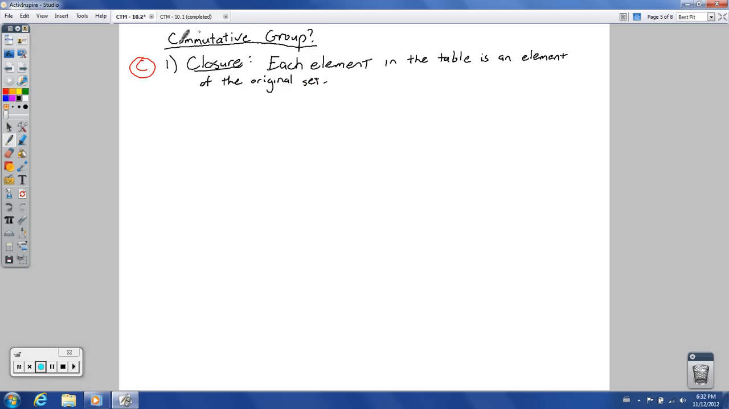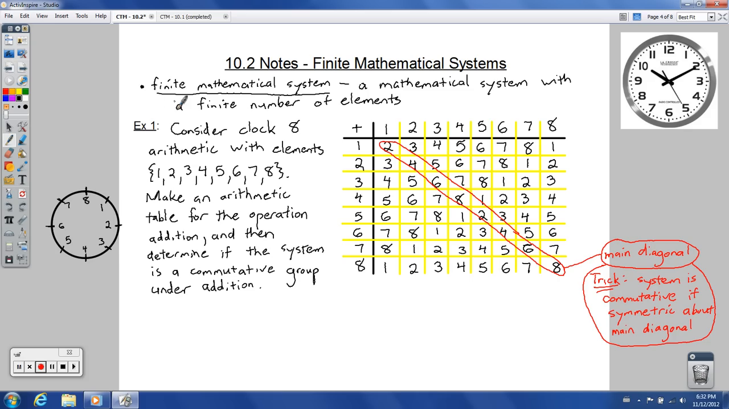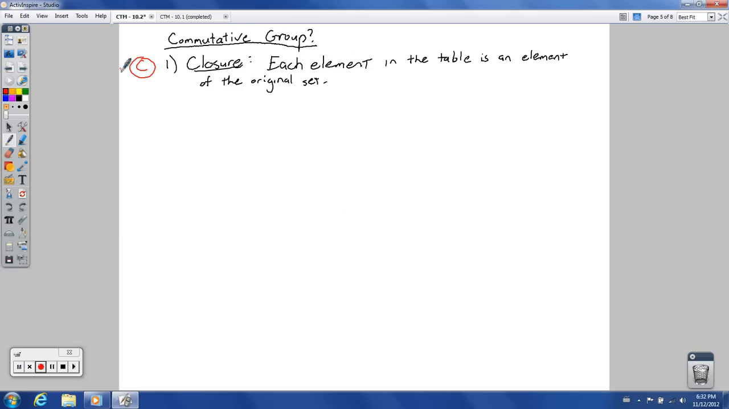So I'm kind of going back and forth. This is still with example 1, so I just don't have enough room to write it all in there. So here's the original set. Everything in the table is an element of that original set. And so this, in my different color, I'm going to put a check mark by the C, the closure checked out. So let's check step 2.